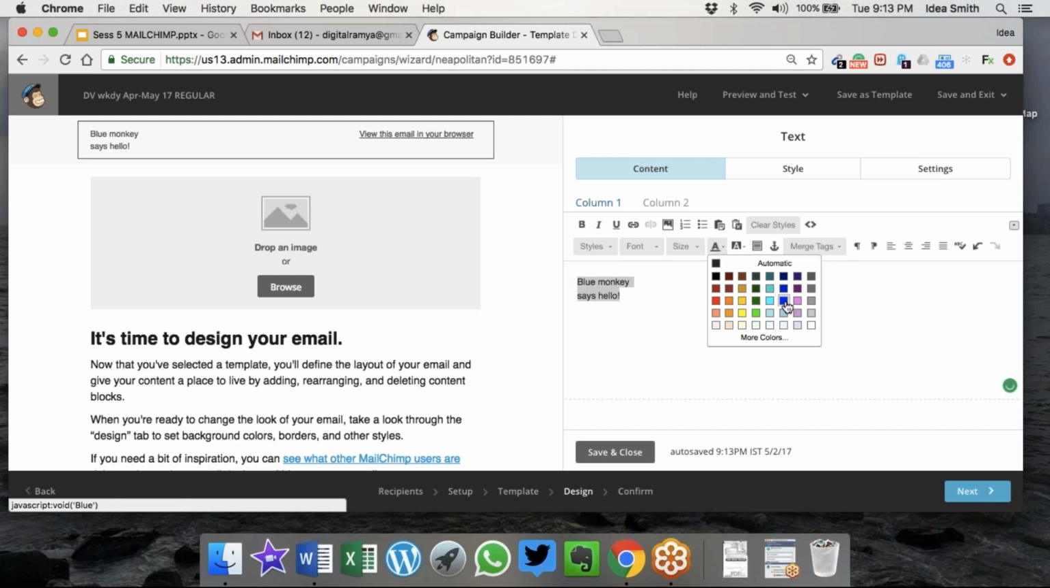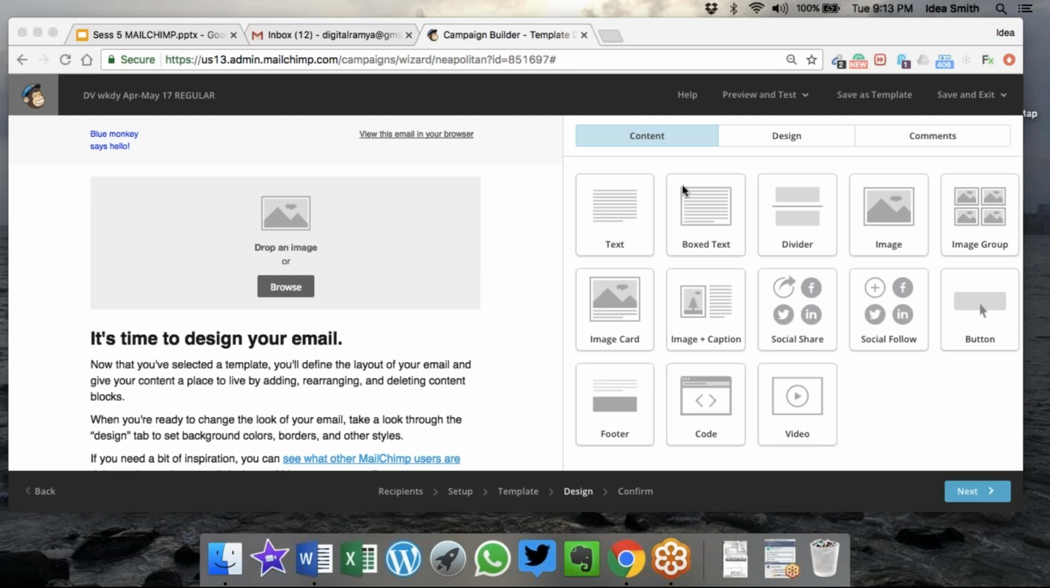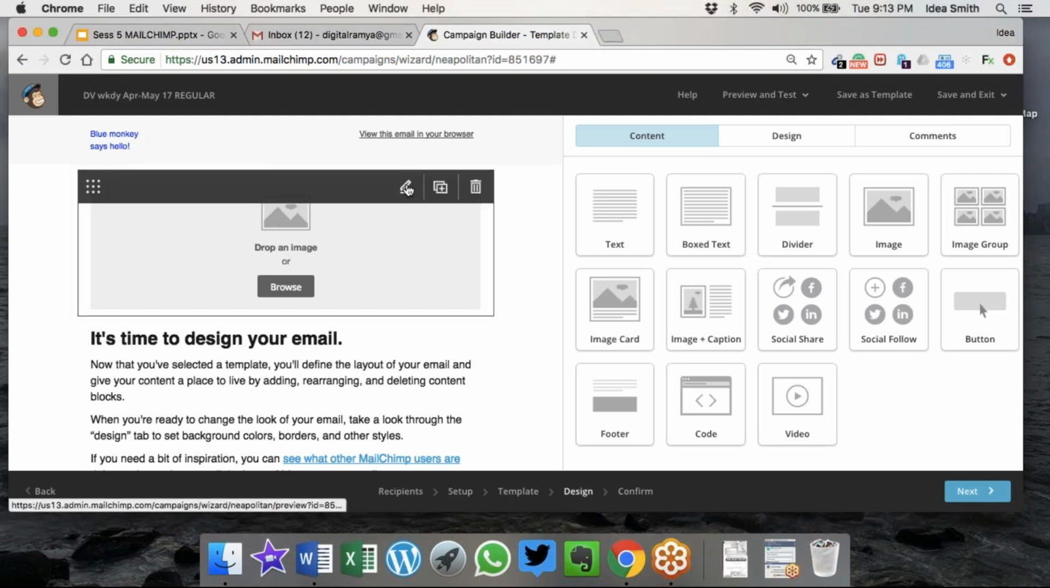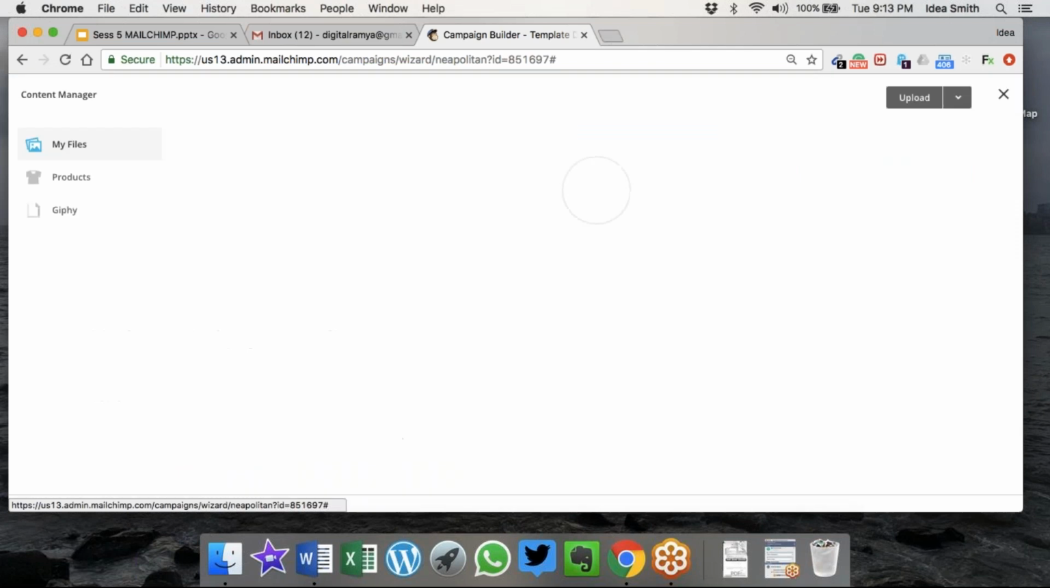Let me make this a bright blue in color. Can you see that little bit of text at the top left? Let's do something even more exciting. Let's add an image here. I do that by going into edit, and on the side it asks me to browse, upload an image.